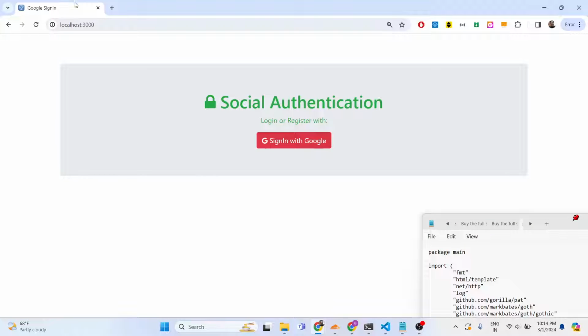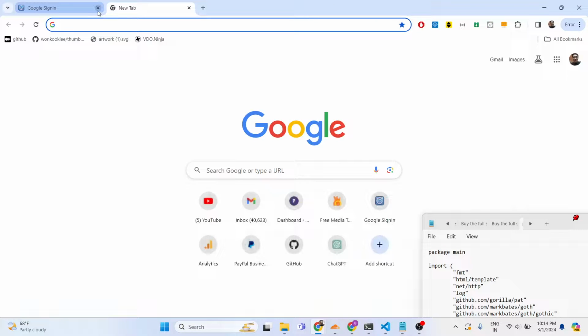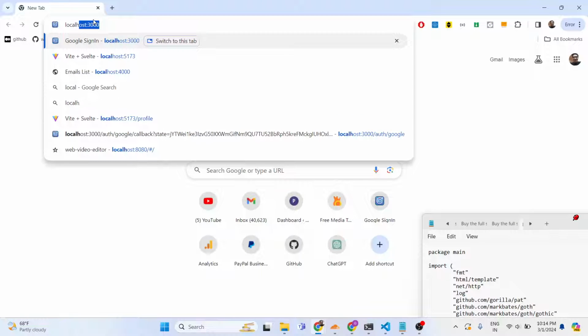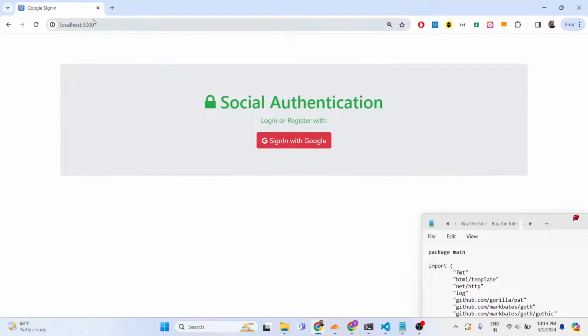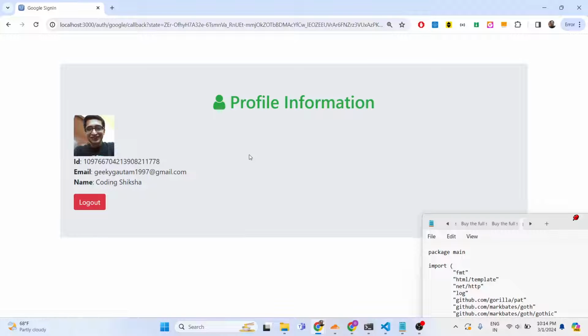As I click the logout button now and try to go to the same URL, localhost 3000, it will ask for sign in with Google. So we are implementing this login and logout authentication. I will now show you how to build this from scratch.